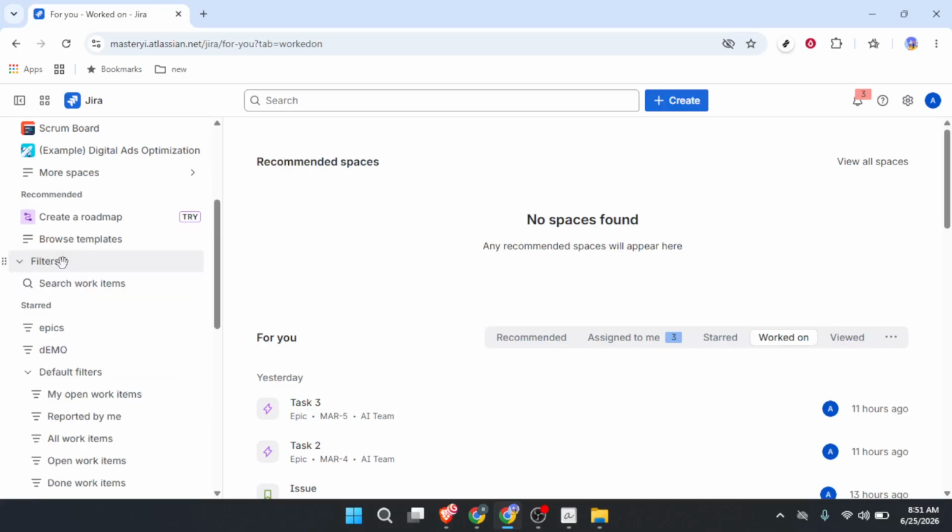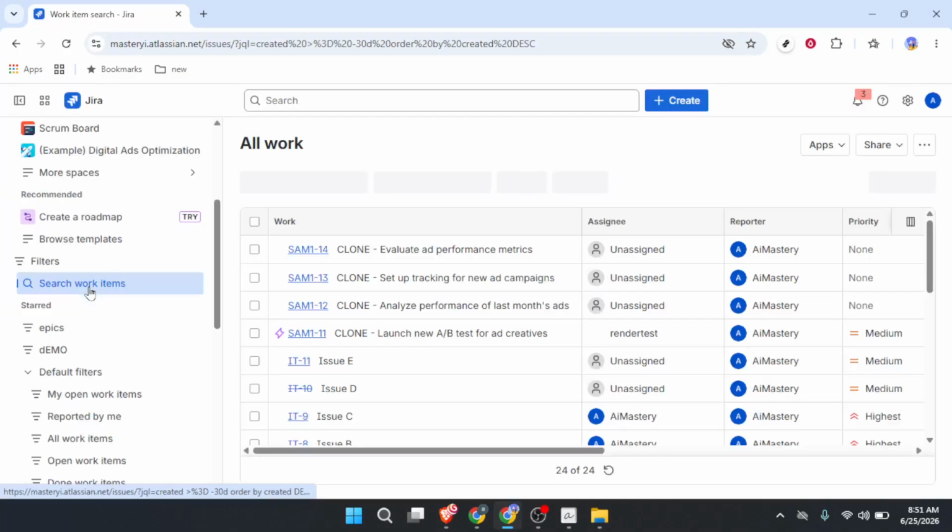Once you click Filters, you will see an option that says Search Work Items. Go ahead and click that. This opens up the advanced search view, which is where the real magic happens.